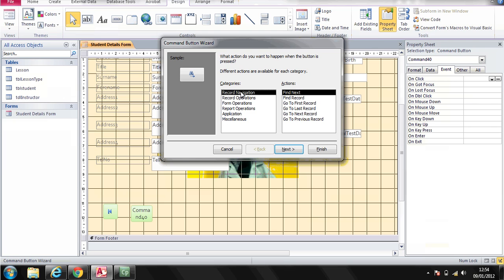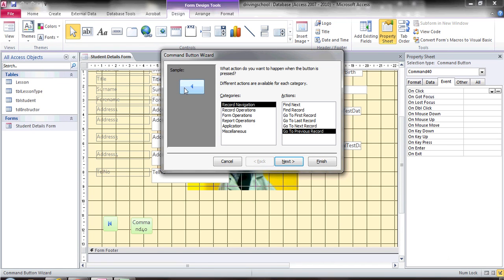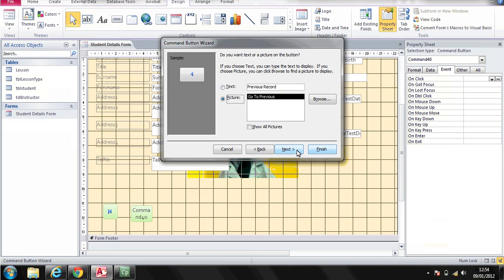Record navigation. I am going to do one that says go back to the previous record, so you can go back once. So I'll click on go to previous record, and this is the picture that will show. I'll click on next. Do I want a picture or do I want text?